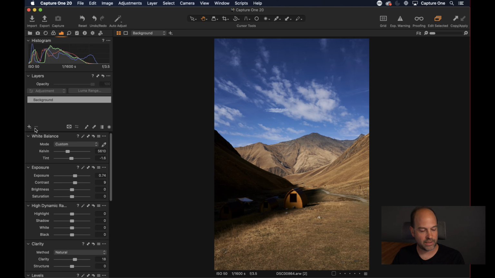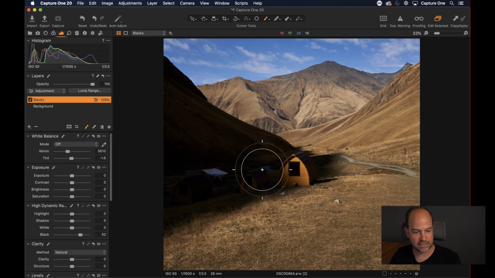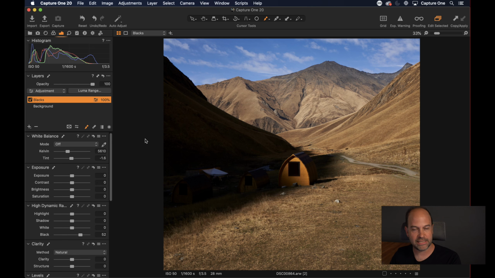So what I'm going to do is make a new layer, and we're going to call this blacks. Helps if you can type. I know probably around 50 to 60 was going to be good. Now I'm going to grab my brush and go over to the shot. Let's zoom in a bit so we can see what's going on. Let's make it a bit softer and a bit smaller. And now we can start painting in that adjustment.